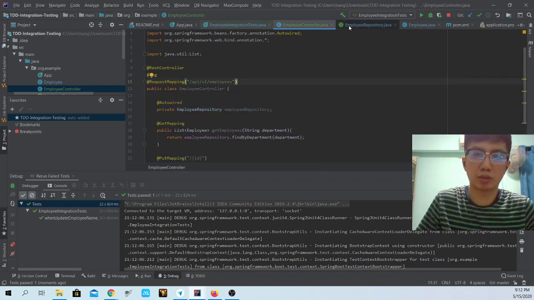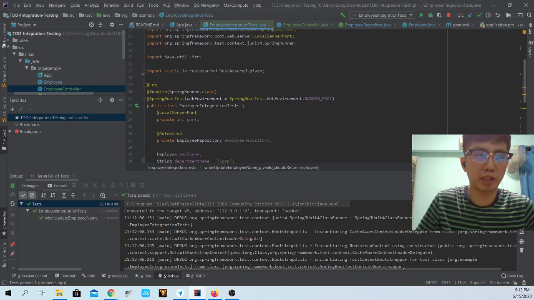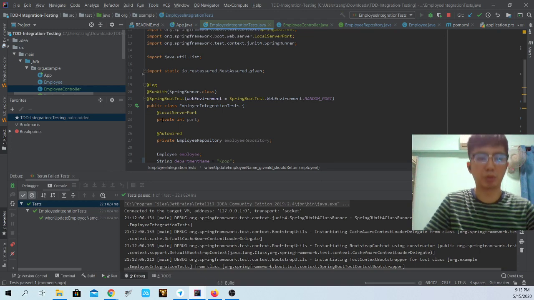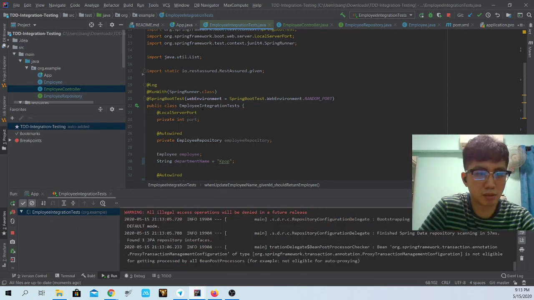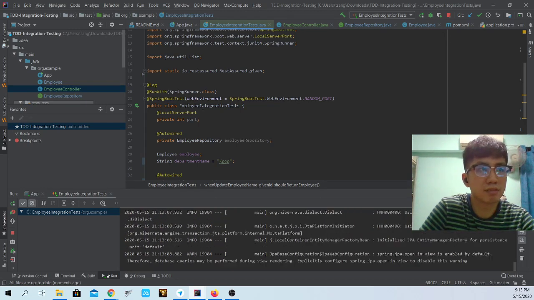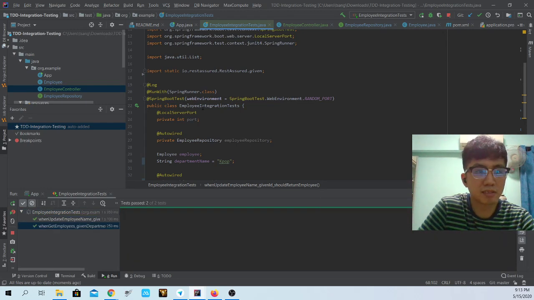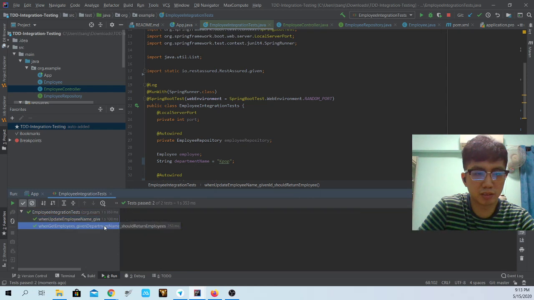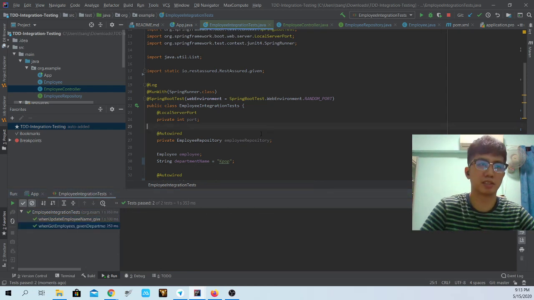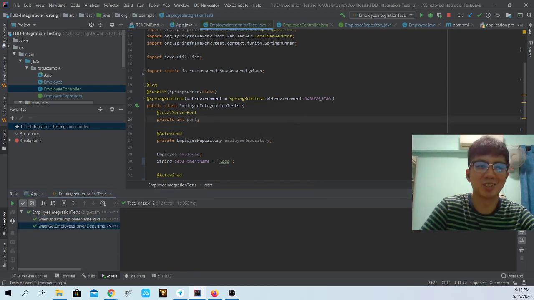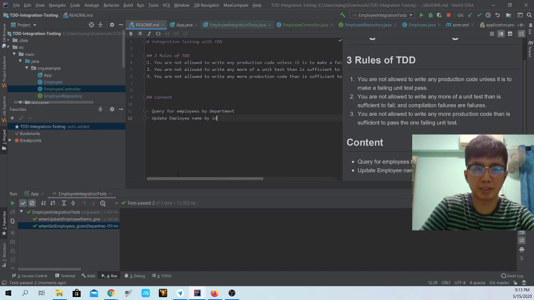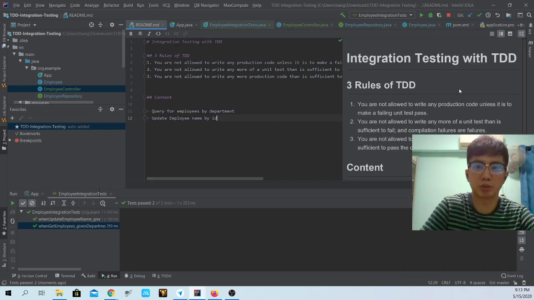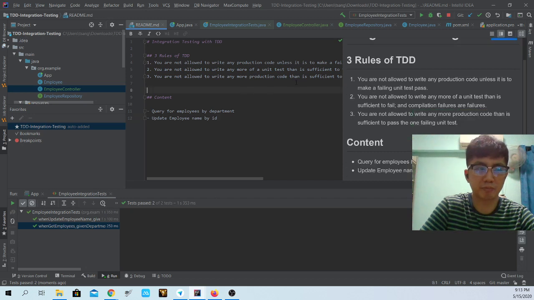Yep. So let's try running everything again once more before we conclude. Okay, so we have two green ticks. Okay, we are done. So thank you everyone. This is it for integration test with TDD. Thank you.